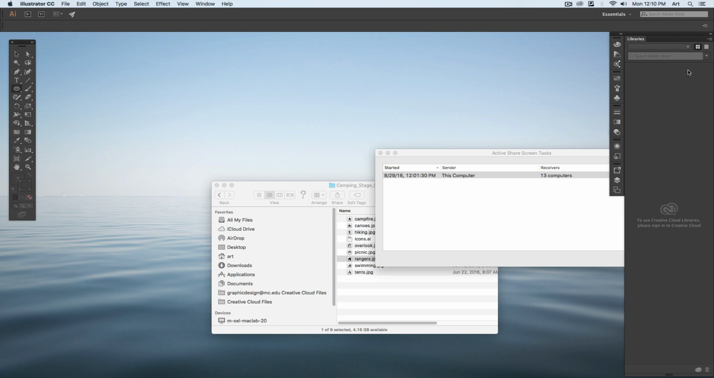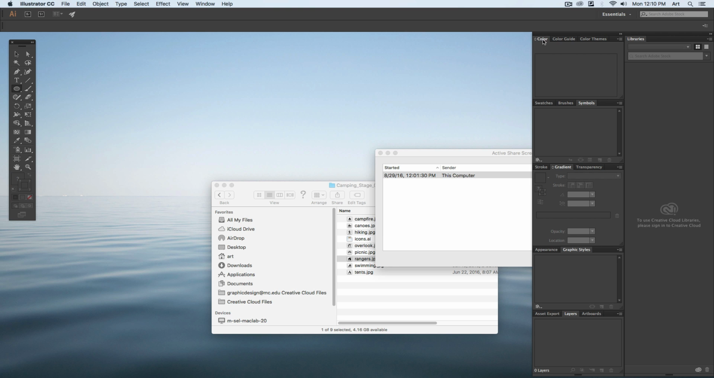Same is true over here on the right-hand side. These are what are called your palettes. Now the book will call them, let's see, whatever they call it, I think windows. I tend to call them palettes. The palettes are extra tools that usually work with the artwork you're working on. By default, they're down in little icons, but again, if I click the arrow, it'll pop out and I can see the name of it.